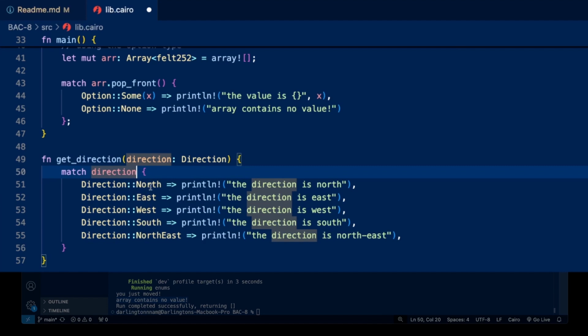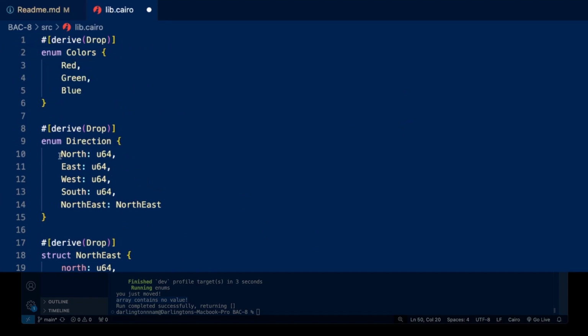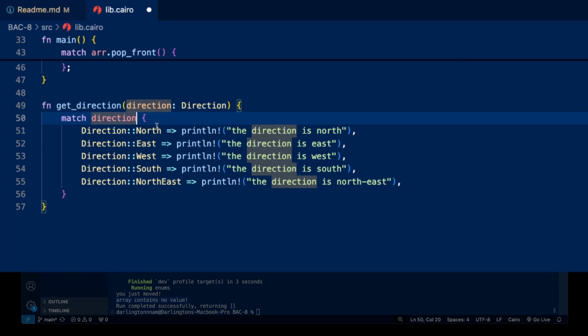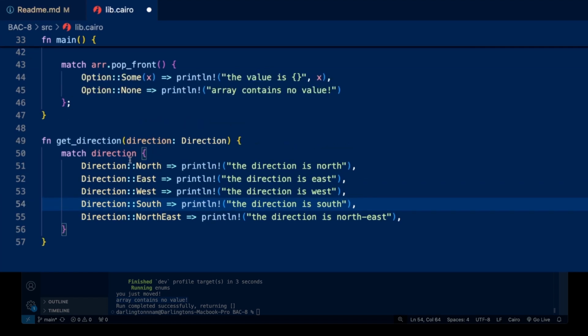But remember, we have different variants, about five: north, east, west, south, and northeast. So what we essentially do, just like the coin slider that the Cairo book described, is we're simply saying, okay, check against the first variant. Does it match the first variant? If yes, we want to carry out this action. Now, this particular part is called the match arm, and this part is the pattern, or the resulting effect, what you want to do if it matches a particular arm. So if we pass in the north direction, we want to evaluate to this. If we pass in the east direction, we want to evaluate to this, and so on.